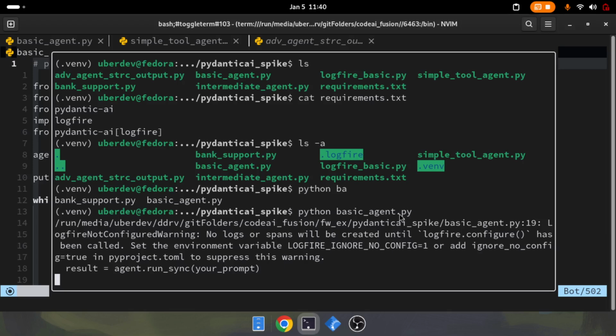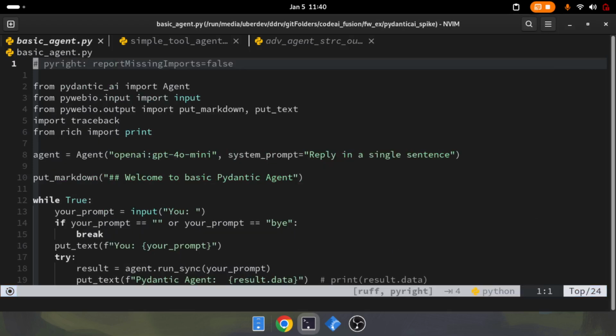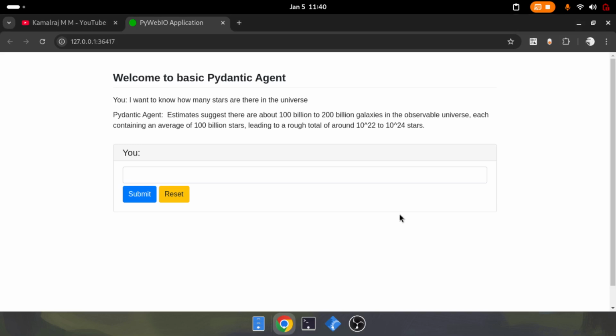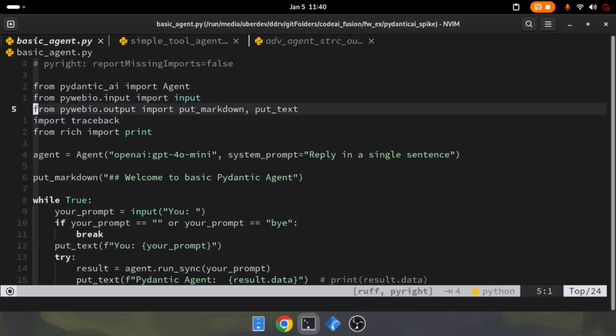Now let us look at the code. The code starts as usual, but we are going to work with the Pydantic AI import Agent. So that's where we get the agent. Lines 4 and 5 work with PyWebIO, where the input and output are taken care of by WebIO. You see this output, this is happening because of these two import lines. And I have a traceback import here so that I can have a try except block that I'll be showing you. I'll be explaining that in a couple of minutes.